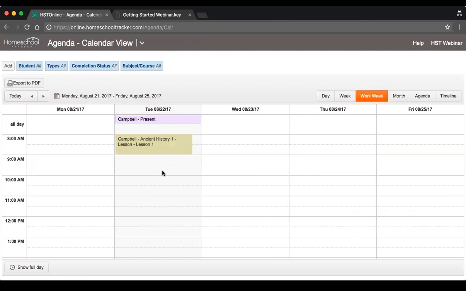That works really well, especially if you're an unschooler, or let's say you have another planning tool already. It could be a binder, it could be just a paper calendar, whatever it is. You can just go about your day the way that you've always done, and at the end of the day, come into Homeschool Tracker, put in all the assignments that you did that day, and you're off and running. So lots of different ways to work with it.